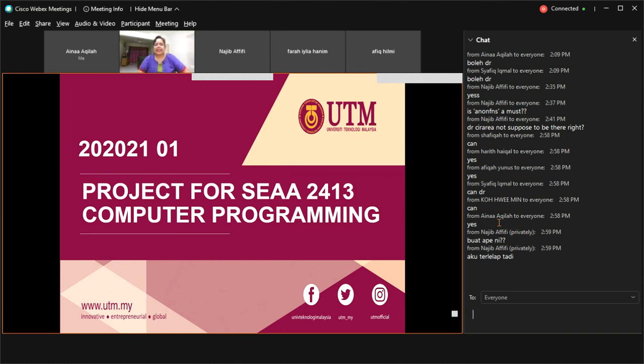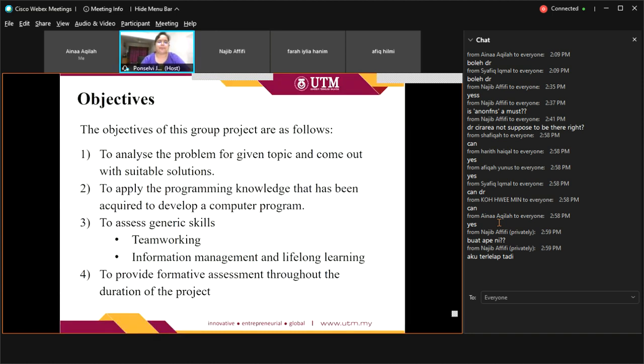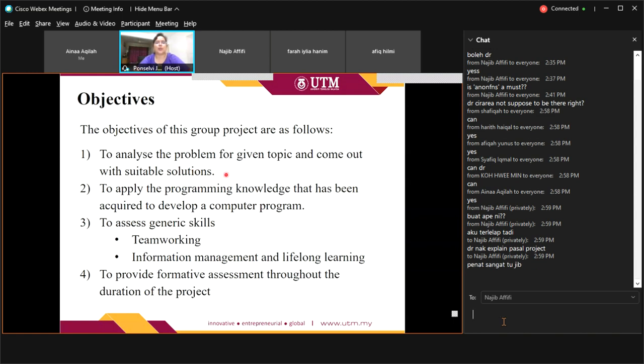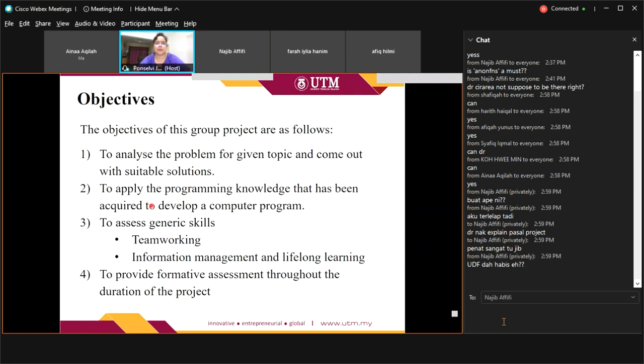Project for SEAA 2413. What's the objective of this group project? The objectives of this group project are as follows. First, you need to analyze the problem given, the topic given, and then come out with a suitable solution for the problem.